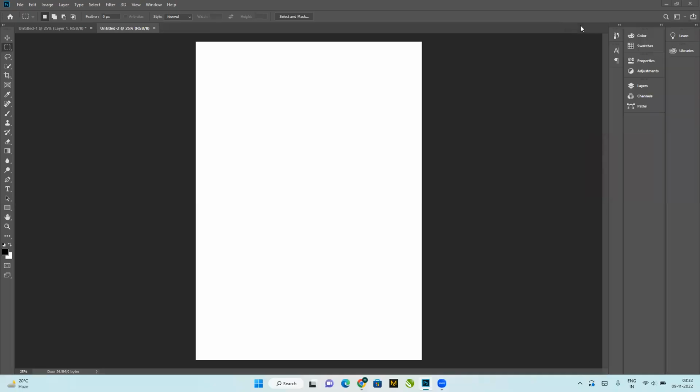Hi guys, this session we are going to learn how to extract a motif from somewhere and make a print out of it, and maybe you want to insert it somewhere. So this is going to cover the absolute basics of Adobe Photoshop. I am using CC 2019.